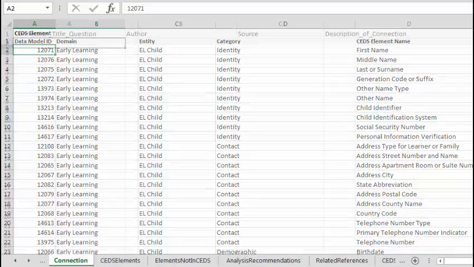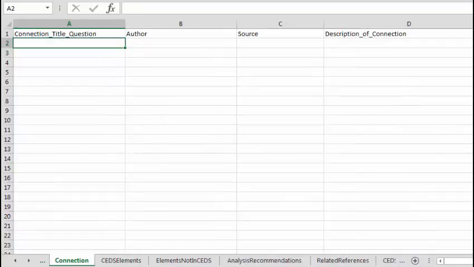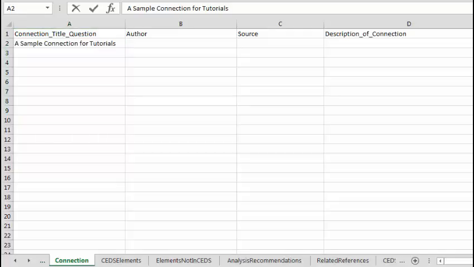To begin, go to the tab labeled Connection. Under the column Connection Title Question, enter a name for the connection you would like to build. The connection's name might be a question from a particular data collection or a policy question. It might also be an indicator or metric used in reporting.